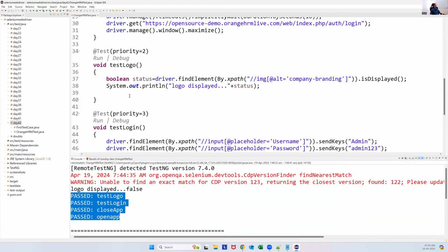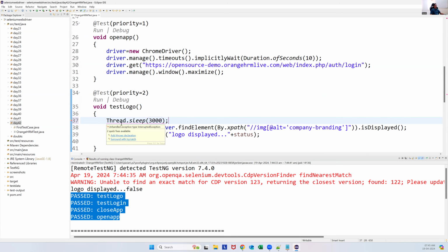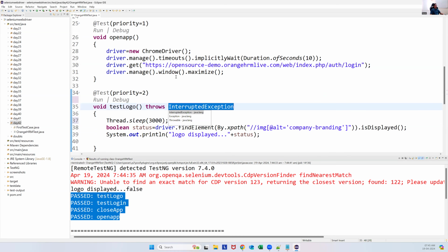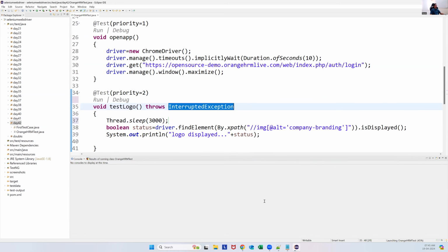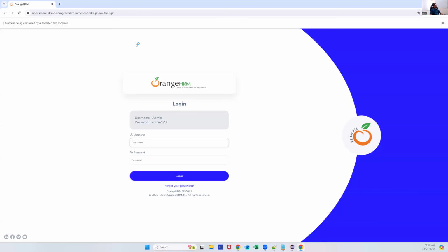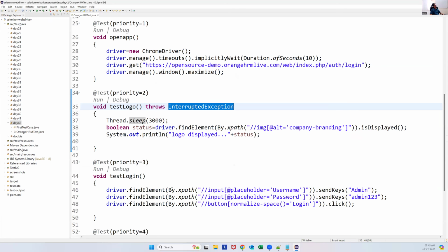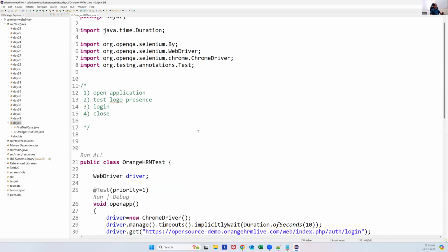Let's put some wait time. Might be it is taking time to load the page. So now you understood, guys, how we can integrate WebDriver code in TestNG methods. That's the main important thing. Okay, so now you can see logo displayed is true. So this is how we can create test cases in TestNG style.